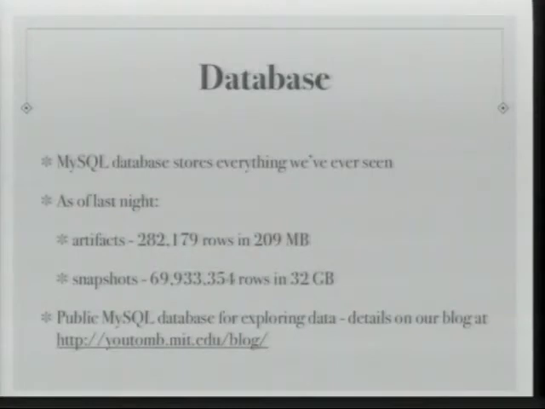But anyway, all of these modules collect a whole bunch of information, and they stuff it into a MySQL database. Not because MySQL is the best database, but because it's what we had freely available at MIT. As of last night, we had about 282,000 rows in the artifacts table. So we're watching about 250,000 videos, which is not all of YouTube by any stretch of the imagination. But we get a nice wide swath of the videos on YouTube, and hopefully a somewhat representative sample, although it's not statistically a representative sample.